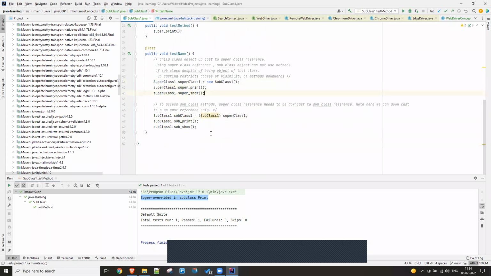Second, downcasting. To do the downcast, similarly we have already created a reference and assigned the object of a subclass, so upcasting is already done. That is one step, and now we have to perform another step. Let me, for clarity, do one thing.